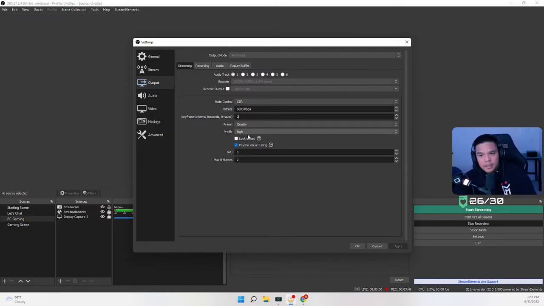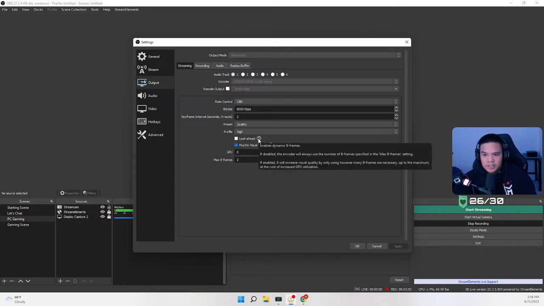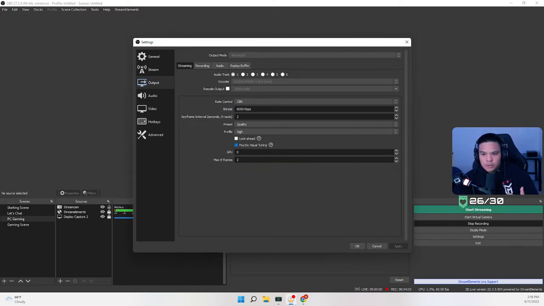Profile should be high. Have look ahead unchecked, and what that does is if you actually hover over it, it'll tell you it enables B-frames and things of that nature. If it's disabled, the encoder will use the number of B-frames specified in max B-frame settings. So this right here will circle back to this. So because this is unchecked, it's automatically set to max B-frames. Don't worry about the words of the technical meaning, okay?